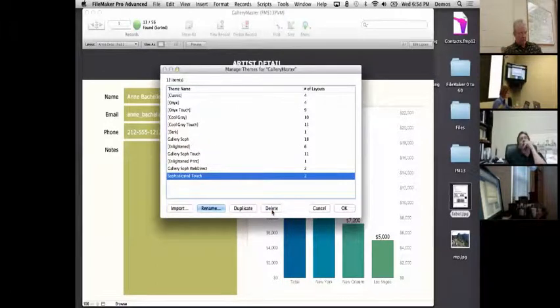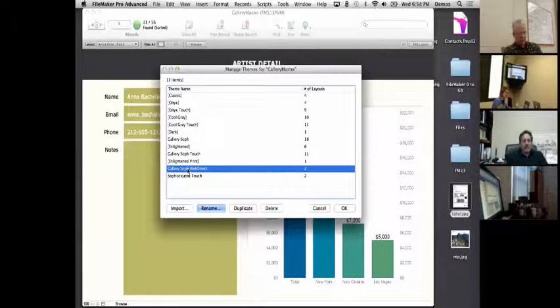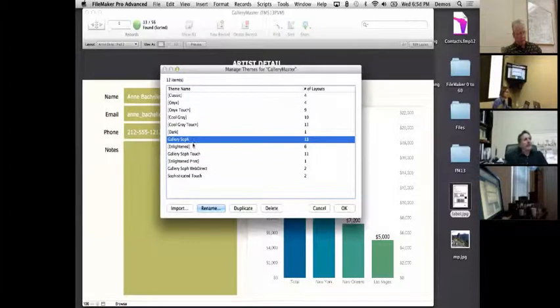What's the significance of the brackets around some of those? The brackets are the default themes, unmodified default themes. Anything with no brackets is custom, so this is my custom sophisticated touch. It is, you know, a few other custom themes we've built for this file. Gallery soft is the specialized version for the gallery, sophisticated touch for the gallery, and the WebDirect for the gallery.